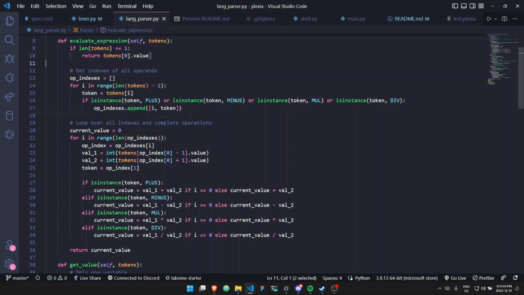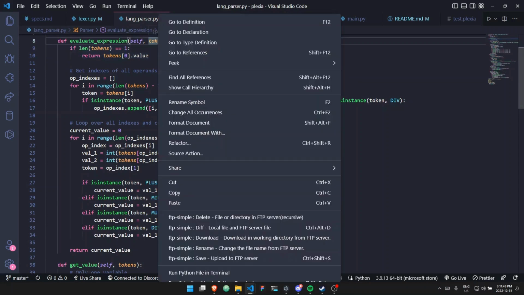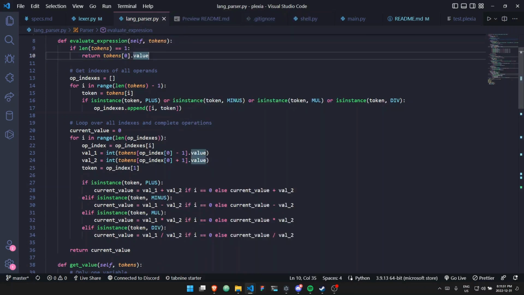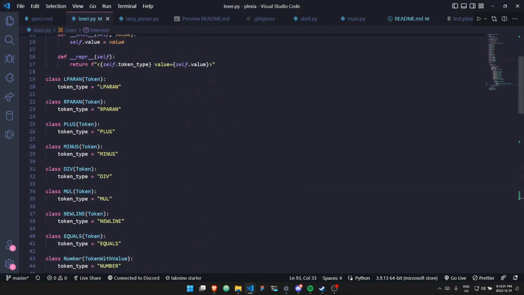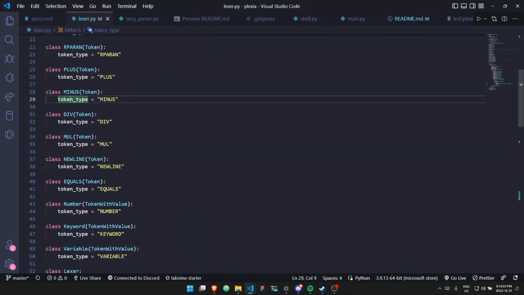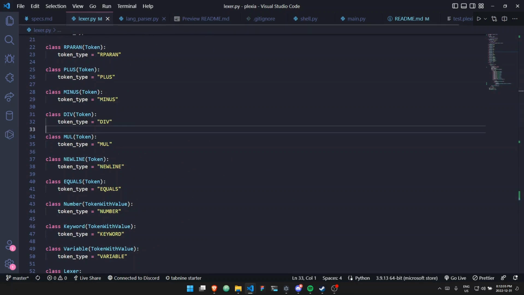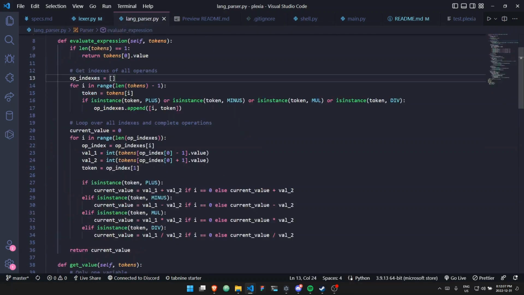At the top of the function, we just check the length of tokens because this is a list. If it is 1, we just return its value. Next up, I try to get all the operands inside of the token list. An operand is something like plus, minus, div, or mul. I store all of those in the OP indexes list.